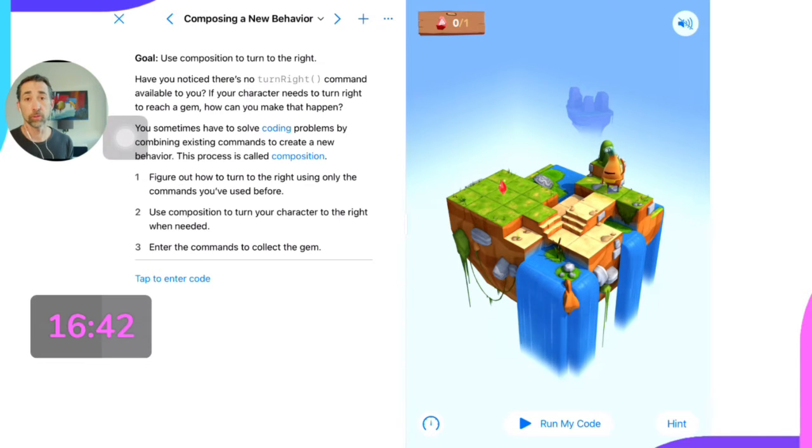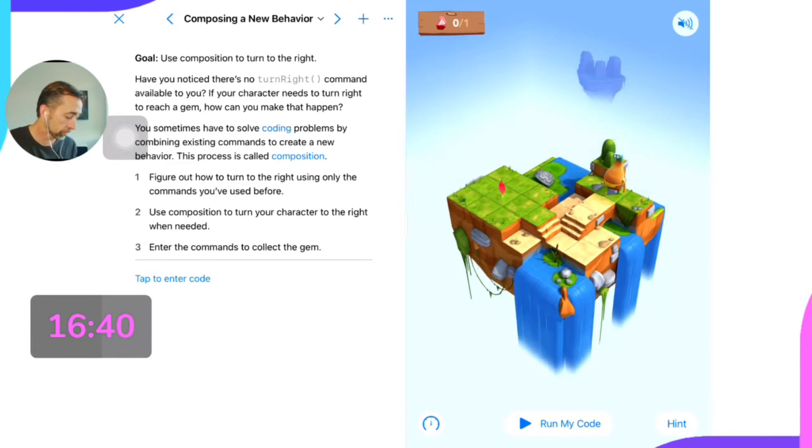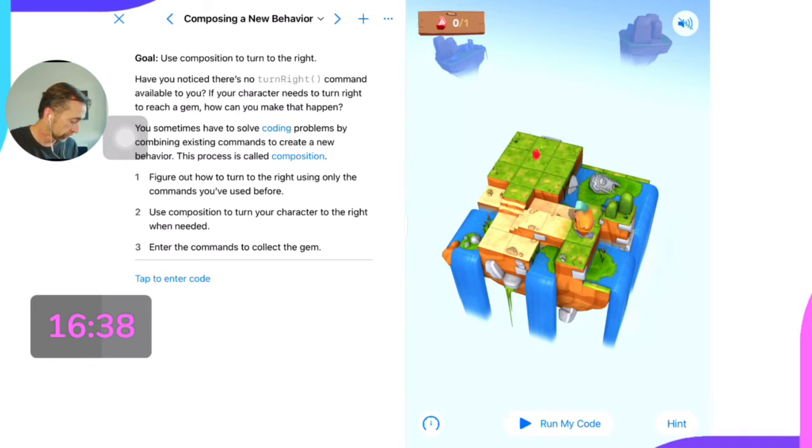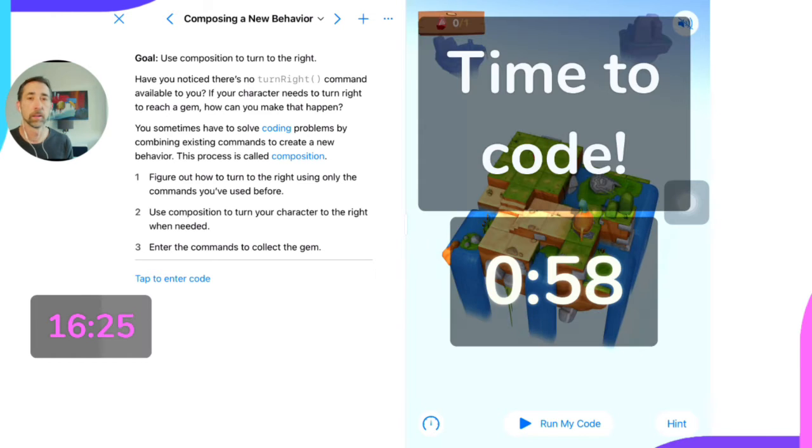So now what we want to do today is solve puzzles that are a little more complex. In this one, I know Byte's going to move forward, but if I only have the turn left command, how am I going to turn and get that gem? I'm going to give you a couple seconds to think that one over. In addition to coding time, this is more like thinking time, because sometimes we have to sit back and think about the problem we want to solve before we actually go and solve it. Now, can you think about what you're going to do?